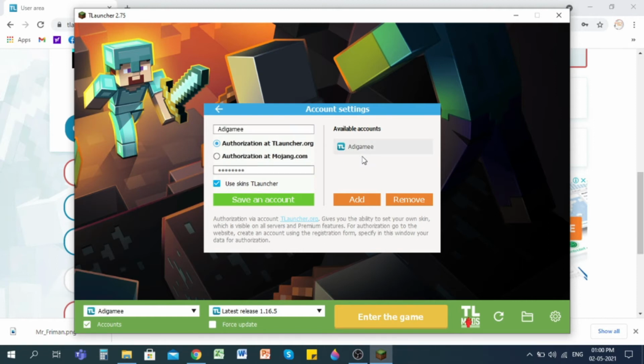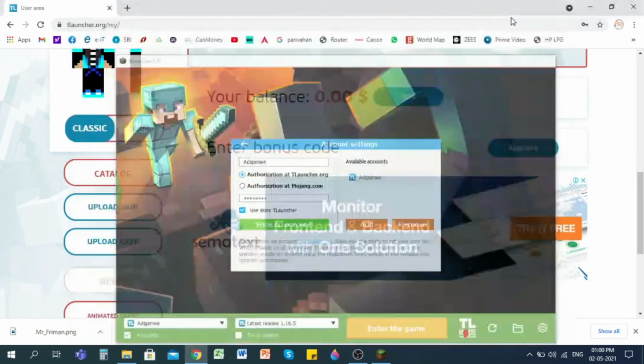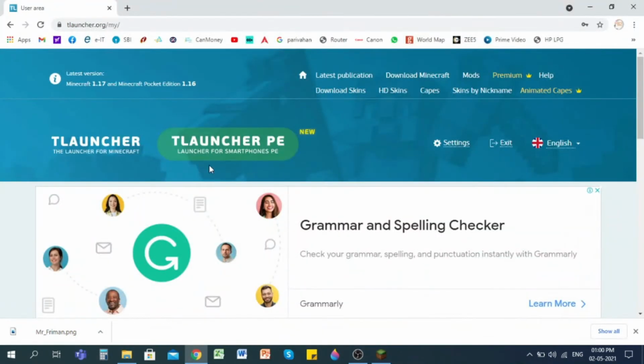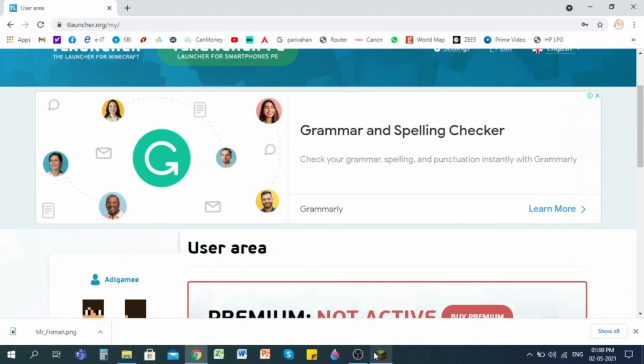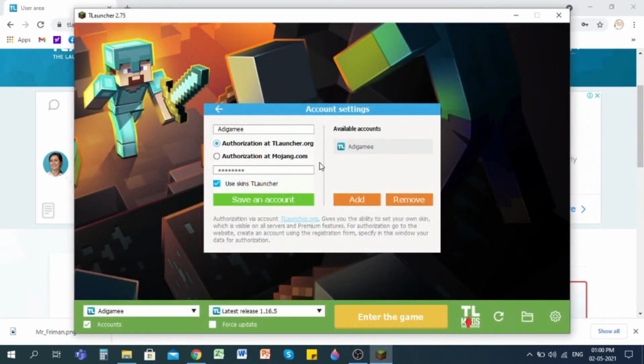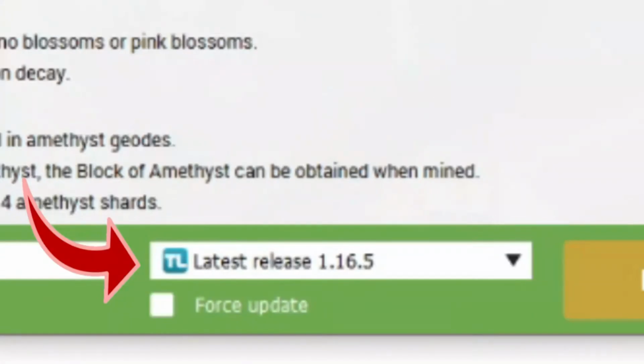So this is my account, and you can see that this username matches this website's username. So this is it, and once you have that, you can do that. And if you want to create another account, you can put add here and do the same thing. So I don't want a new account, so I'm just deleting it. Once you've done that, you can go ahead.